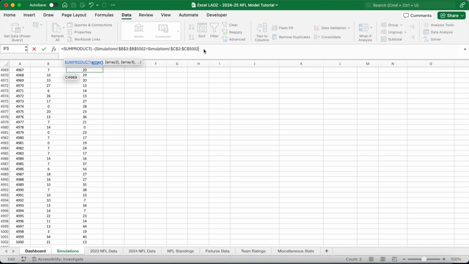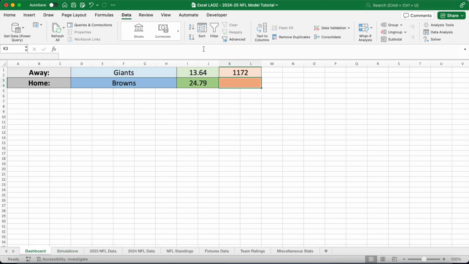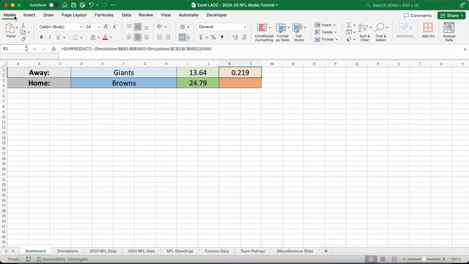Now, if I close that twice with two brackets and press enter, it counts the number of instances where column B was greater than column C, that is, the Giants scored more than the Browns. By dividing by 5,000, I can get the experimental probability, and that is the probability of Giants beating the Browns, the away side beating the home side. In this batch of 5,000 simulations, it was 21.9%, and you'll notice if I redo the 5,000 simulations, there's a bit of variance every time.